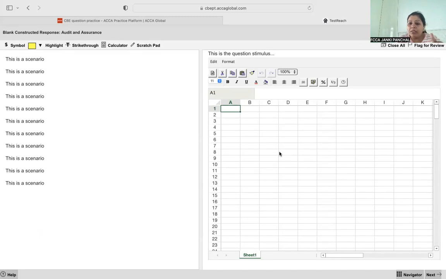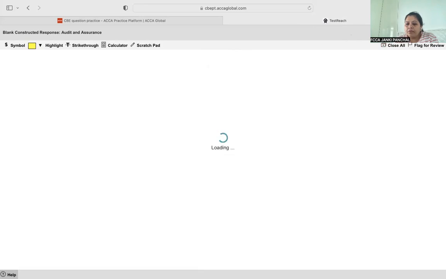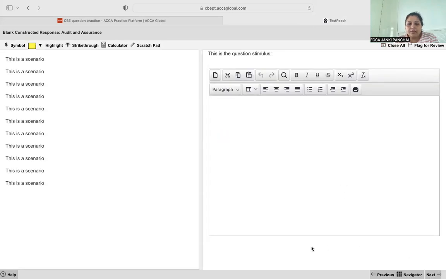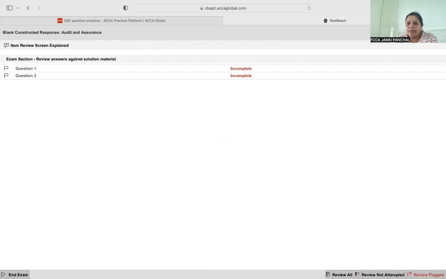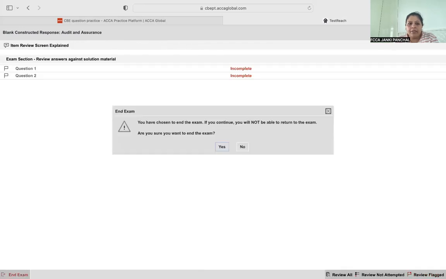Because this is an FR paper, you have an Excel sheet. But if it is a theory paper like audit, there are chances of you having a Word sheet only. So this is how you're going to use the CBE platform. Once you are done with everything, you can remove yourself from here, just go to next, and end your exam up here.